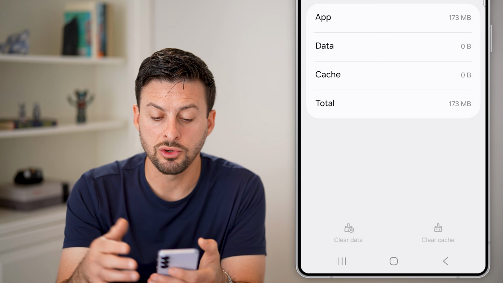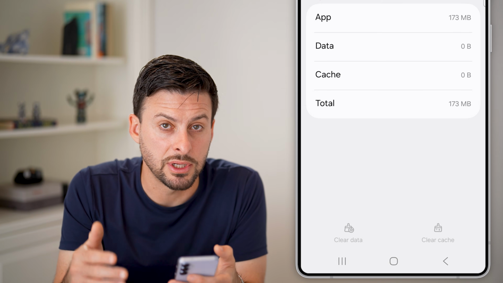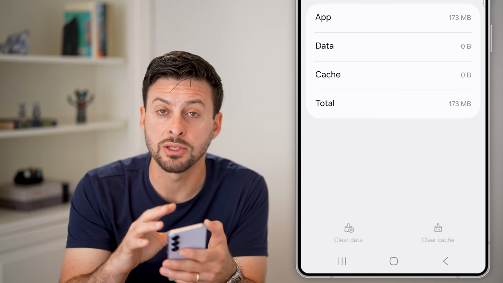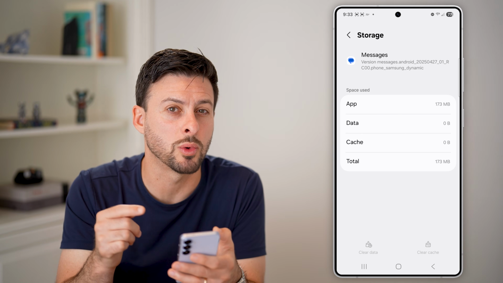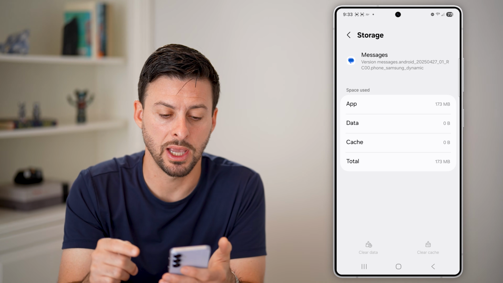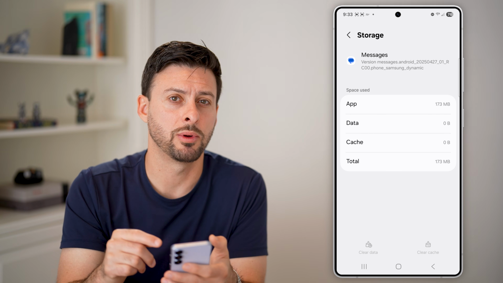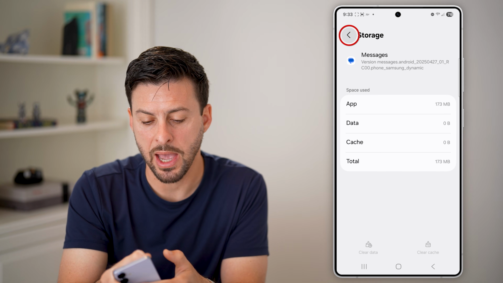Now, keep in mind when you do this, it won't delete any of your text messages, but it will bring the Messages app back to factory default, a lot of times fixing any bugs or glitches in that messaging app. The next thing I would recommend doing is going back out of here.